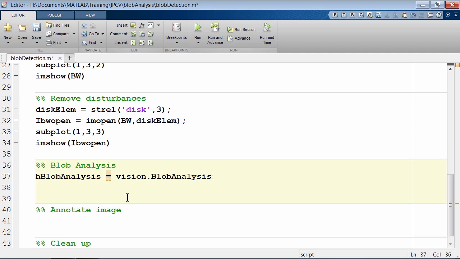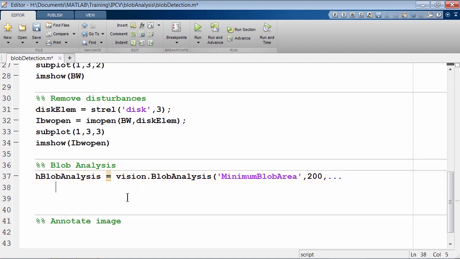Now let's set up the area properties. So first, let's set up the minimum blob area to a value of 200 pixels, and then the maximum blob area to a value of 5000 pixels. The values for these parameters are tuned by testing it on sample images. Similar to other system objects, we can use the properties and methods functions to retrieve a list of properties and methods for this particular system object as well.